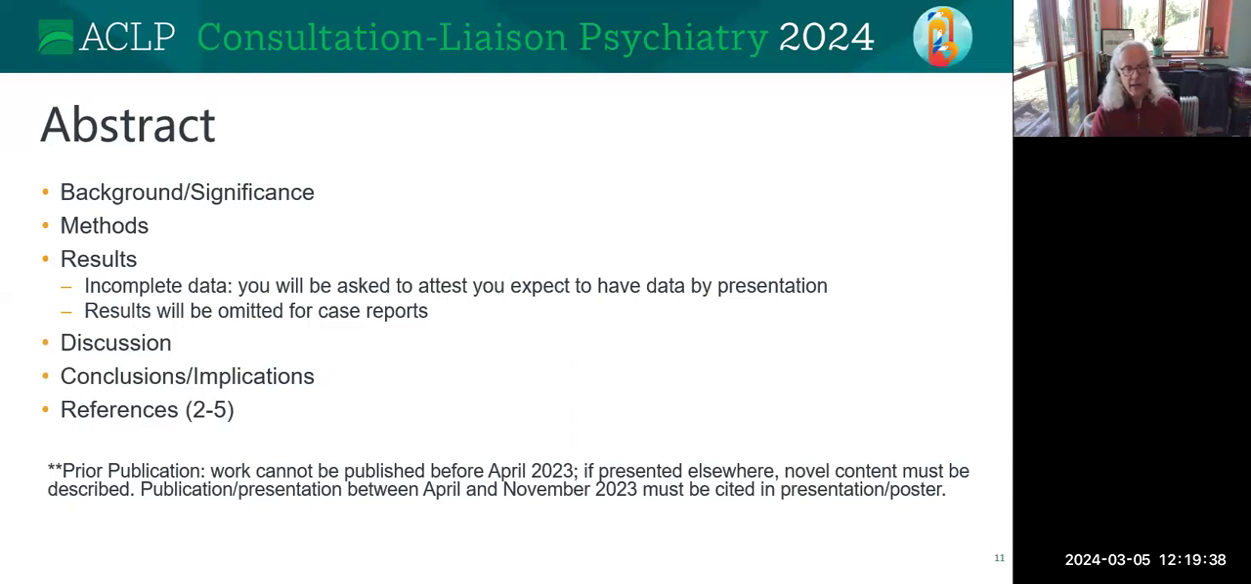So this is the breakdown of the content in the abstract. We'll ask for a background and significance of the project. What are your methods? What are your results? And this is where you'll specify that if you have incomplete data or if you're still collecting data, you'll be asked to attest that you expect to have the data by the time of the presentation in November. The results section is not needed for case reports. There's a discussion section, and then your conclusions and implications, and also space for a small number of references.